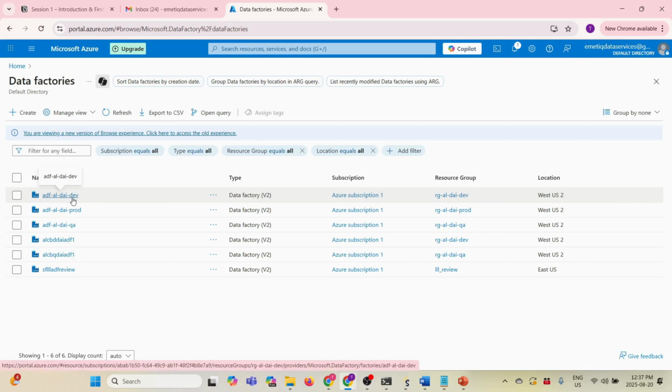So let's create a brand new data factory for our demo purpose. So come to create, and then you need to choose the subscription. In my case, this is a trial account, so I only have one subscription. I'll just choose that, but if you are working for a company that has multiple subscriptions, then there may be a non-prod subscription, there will be a separate subscription for production, so you need to choose the correct subscription.